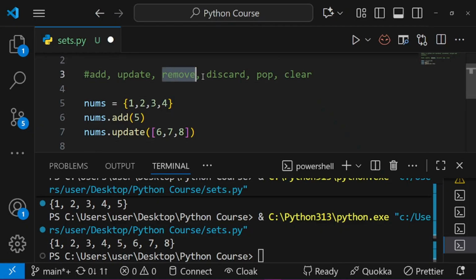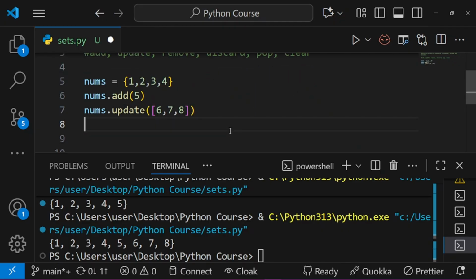So next we have to look at remove, and then we'll look at discard. Now if you are seeing a pattern, you're probably right. You'll notice that these are actually in pairs. Add and update, kind of the same thing with a subtle difference. Remove and discard, kind of the same thing, with a subtle difference we are going to look at soon. And pop and clear, kind of the same thing also with a subtle difference. So now let's go ahead and try to remove something.